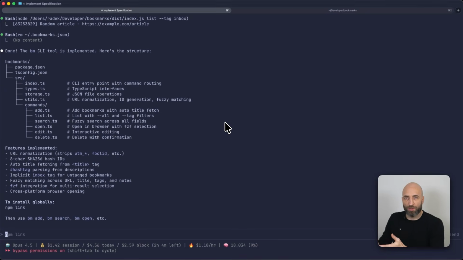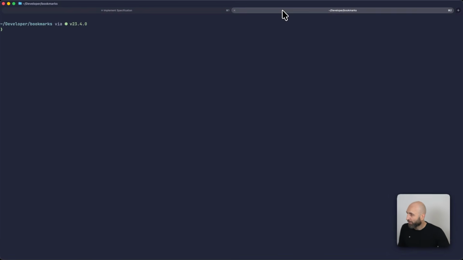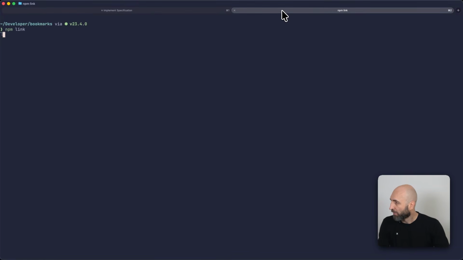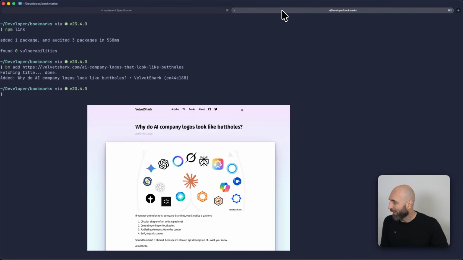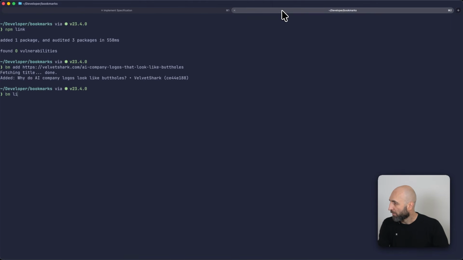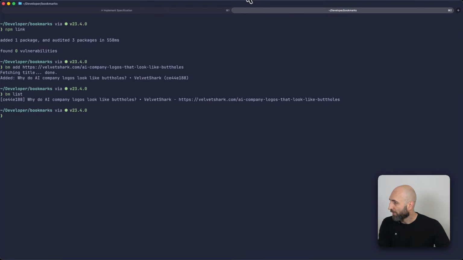And Claude Code just finished building it, one shot. Let's see if it works. What do we need to do? npm link and then bm add. npm link, bm add, very scientific article: AI company logos that look like buttholes. Fetching title done. BM list. Here it is. Works, one shot. I have a database and a CLI tool that works and I can use it right now.